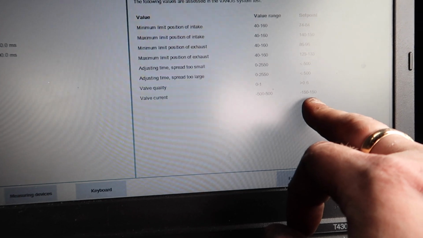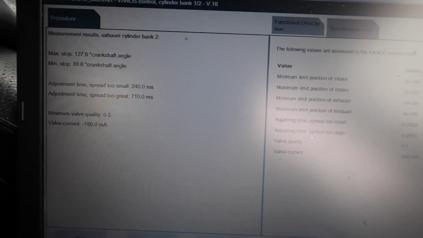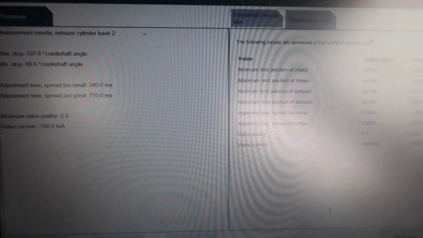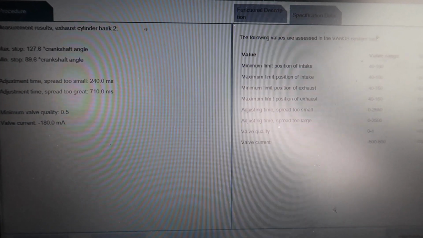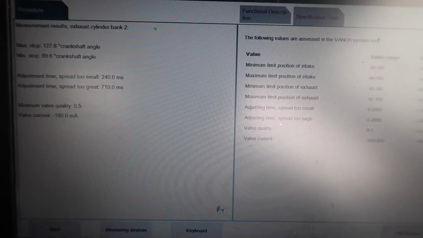The set point's between minus 150 and minus 183. Exhaust cylinder bank two, 0.5 again, so we're still within range of the valve quality as well. And everything seems to be moving the way it should be, so everything seems all right on that one. So then what we'll do, we click continue, and then it will take us back to here. So as you'll see there, guys, that's all the settings we got for the Vanos system itself.